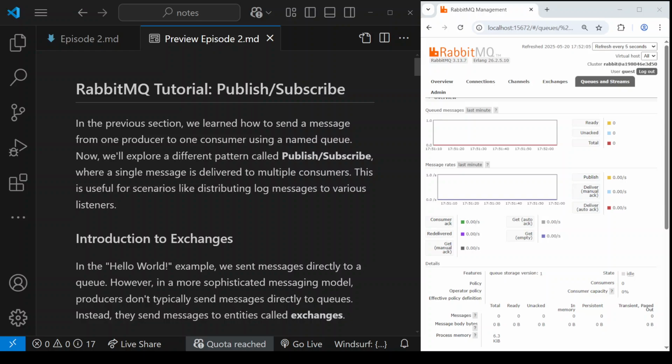Publish subscribe means that there is a message, right? One single message produced by a producer, but delivered to more than one consumer. This is very useful in scenarios like distributing live messages, or for example, microservices, event-driven architecture, and so on.